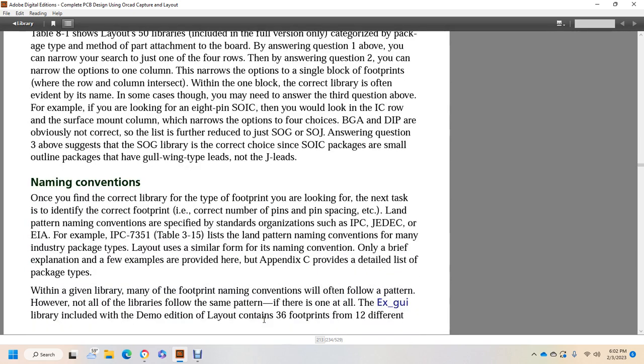Naming conventions. Once you have found the correct library with the type of footprint you're looking for, the new task is to identify the correct footprint, with the correct number of pins, spacing, etc. Land pattern names are based on the convention specified by a standards organization such as the Institute for Printed Circuit Boards, JEDEC or EIA. For example, IPC-7351 Table 3-15 lists the land pattern naming convention for the industrial package types.